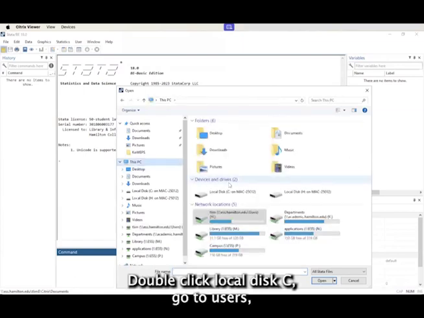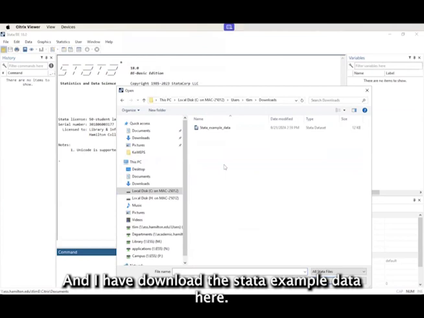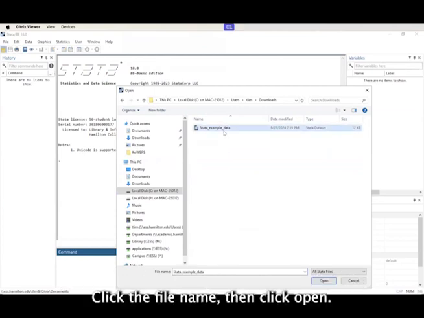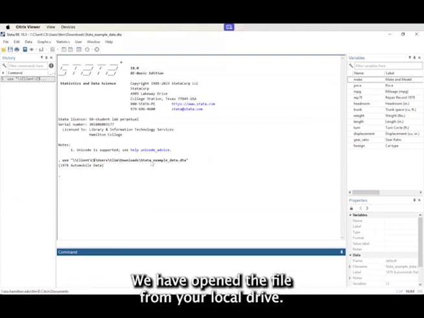Click this PC, double-click Local Disk C, go to Users, your username, and then Downloads. And I have downloaded this example data here. Click the file name, then click Open. Again, it's C, Users, Username, Downloads, and then the file name. We have opened the file from your local drive.